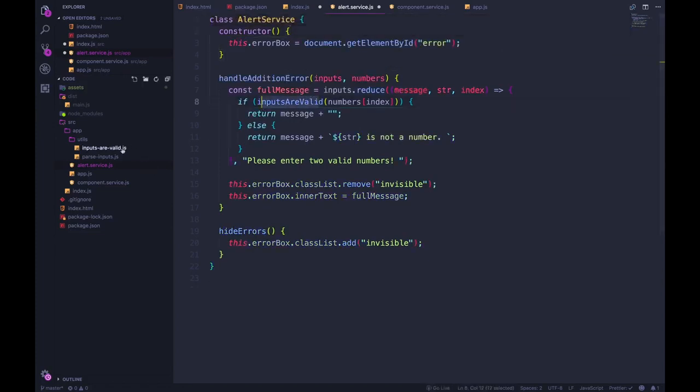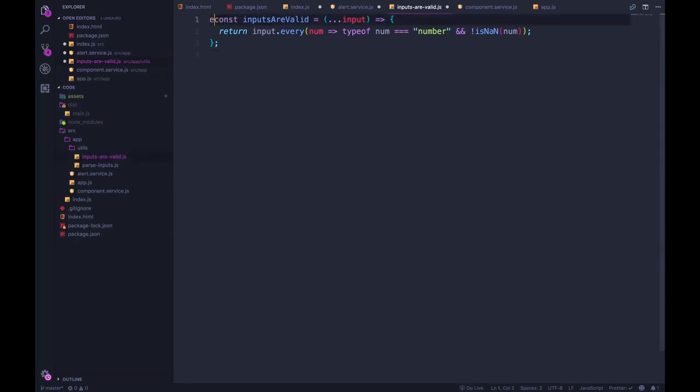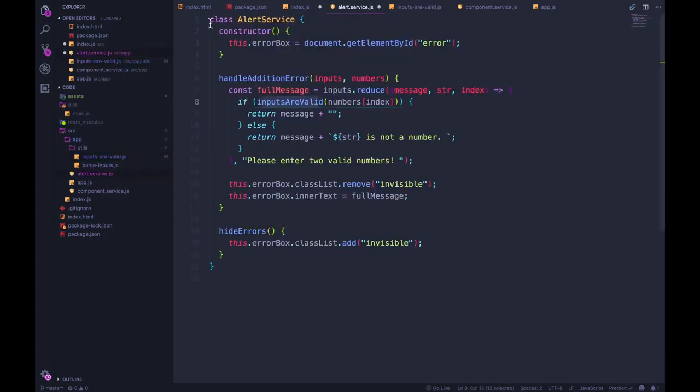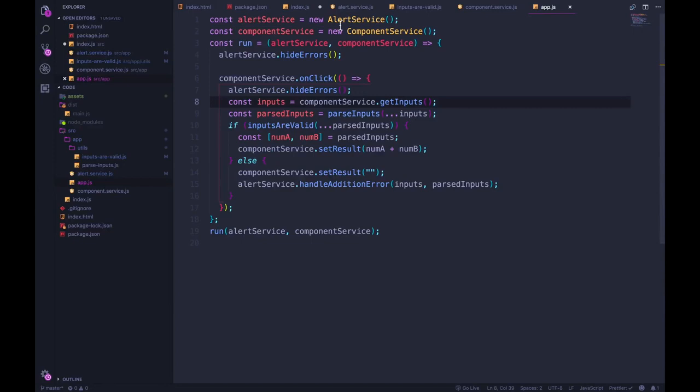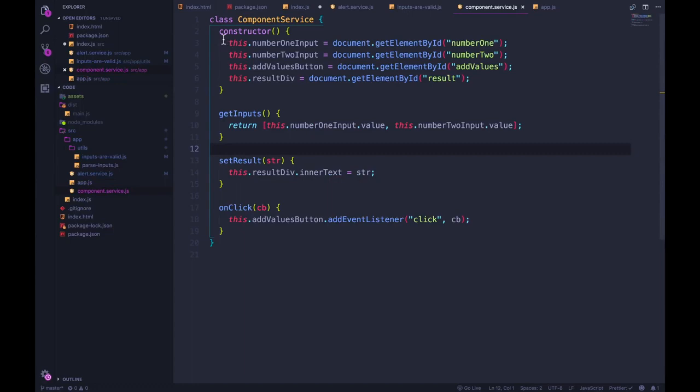So if we look at that, here it is, just a single function. I'm going to export inputs are valid. And then inside of my alert service, I can now import it. Import, and I didn't export default, so I need to use the exact name here in curly braces. Inputs are valid from, and then the path to that file from alert service is ./utils/inputs are valid. And then while I'm here, I might as well export alert service because we're using that inside of our app.js. You can see right here, I will need to import alert service. But let me just begin by exporting the other thing.